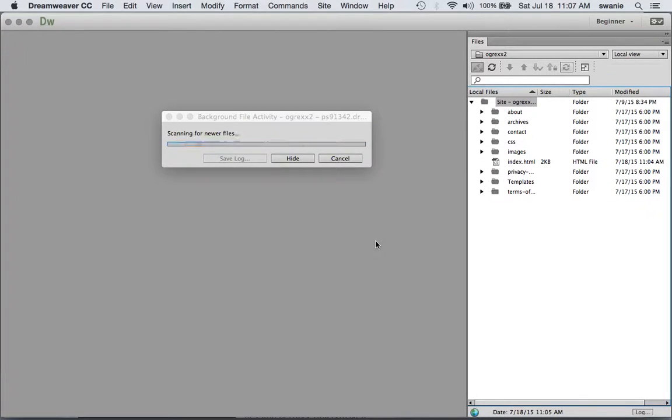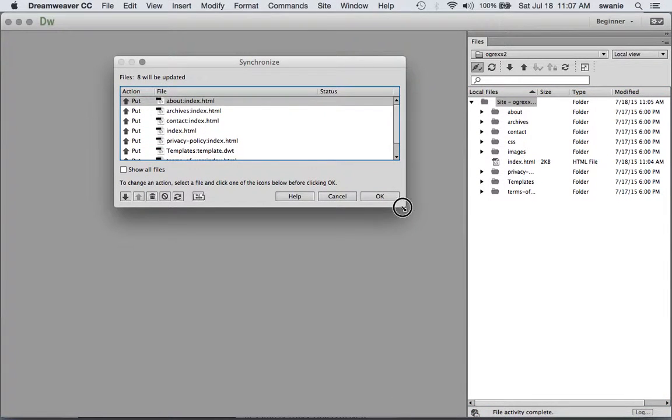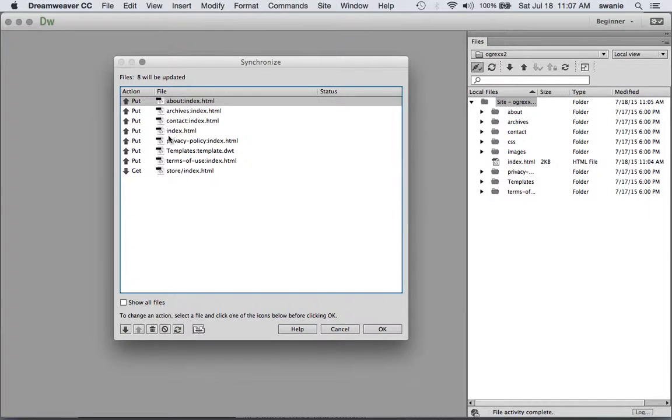It'll always do a preview before you actually commit to all these changes. It sits and figures out what's new, what's going to update, what's going to get deleted, and then you get this overall synchronized list. So I can look at everything that's going to happen. It looks like all of these pages right here were updated. That's good, because I had removed the store link from all of them on the template file, so that looks right.